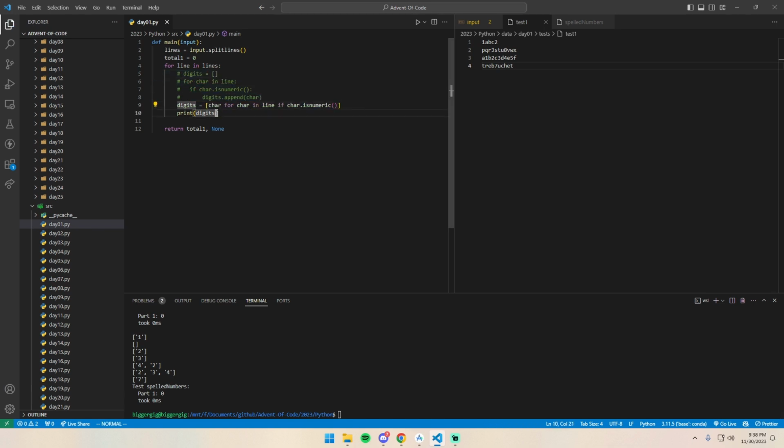So the syntax for this is really nice, and list comprehensions are something I would highly recommend you get used to. But this is essentially saying add this character to the list for each character in this line if it is alphanumeric.